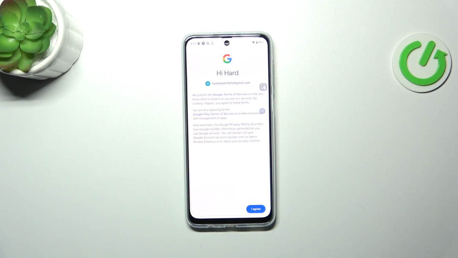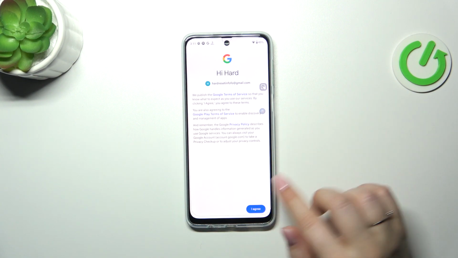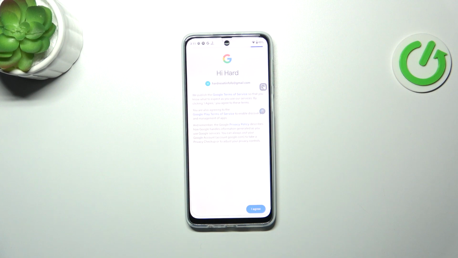Right here we've got Google Terms of Service and Privacy Policy. You can read it and then tap on I agree.